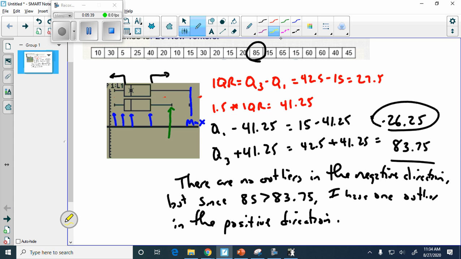Notice this. These fences, these boundary points, don't show up on that modified box plot. So this is how you go through and use Tukey's method to find if there's an outlier in a set of data.